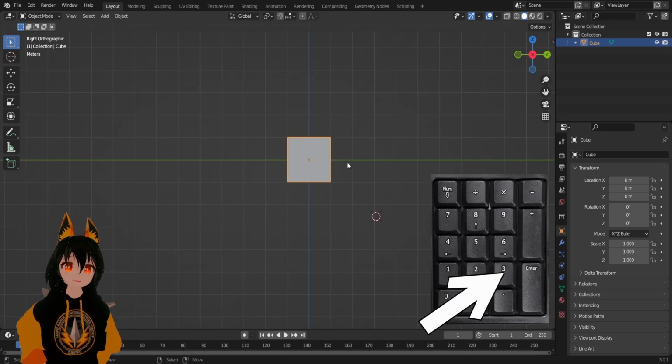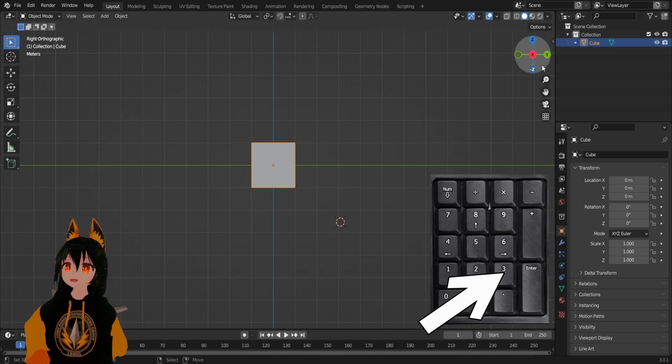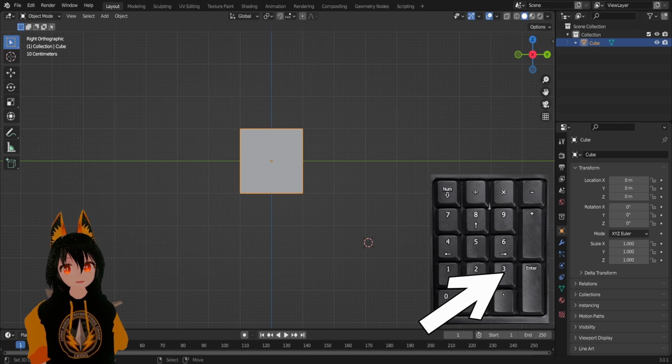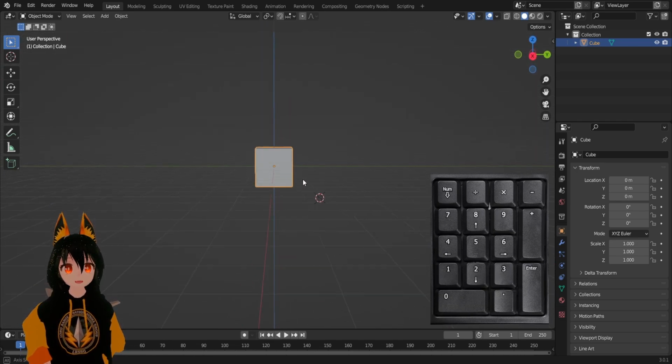Same thing if you hit 3. Now we can see the green line and the blue line, and we're looking at it from the X's perspective. The other side, left or right, depending on which way you want front to be. So we're looking at it as if it was like this or like this.